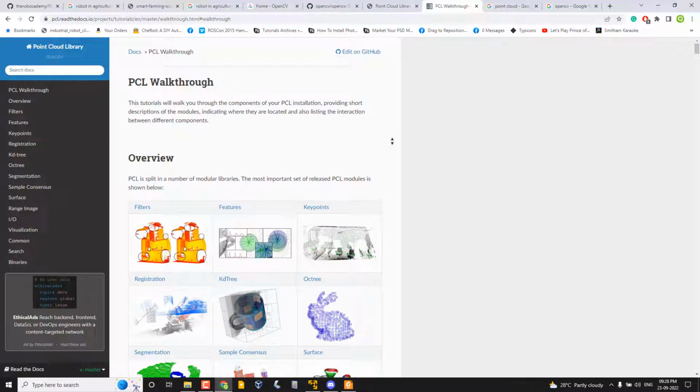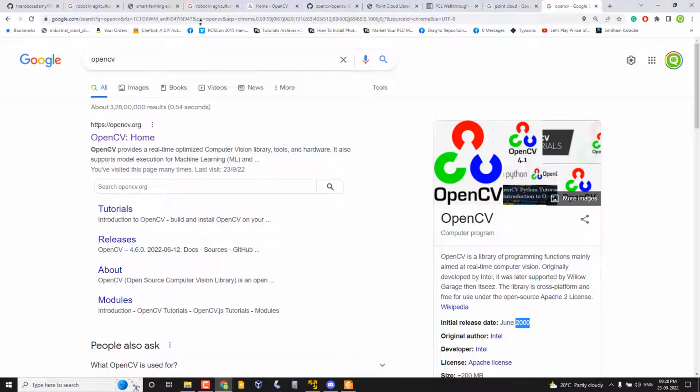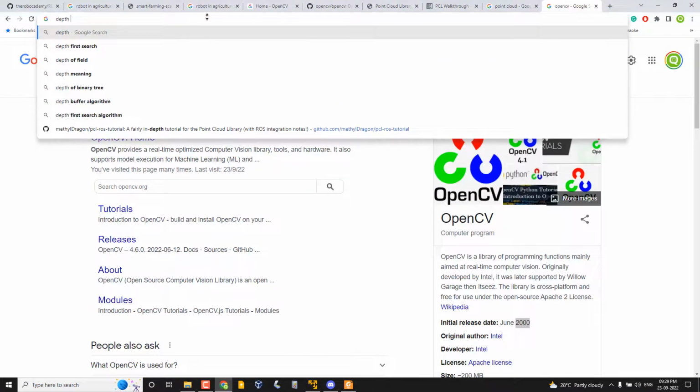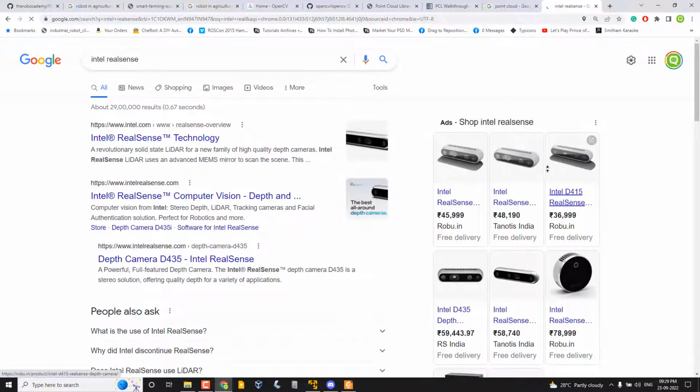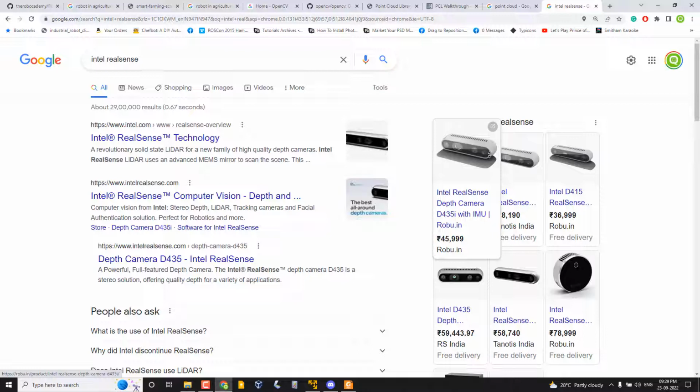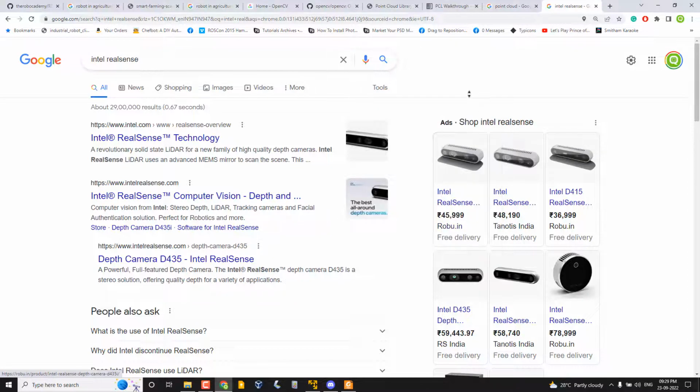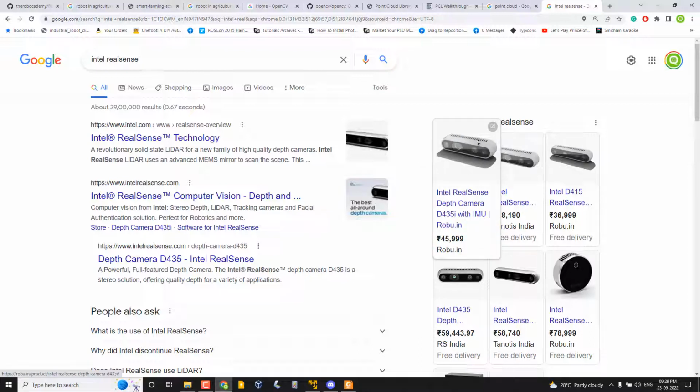So PCL helps us to interface the 3D depth sensors. I hope you know, like Intel RealSense. So these kind of depth sensors can be brought into the PCL library. I mean, we can just work with these kind of devices. I think for Intel RealSense, PCL is not compatible, I guess, but some other devices we can simply open from PCL itself. But the role of PCL comes after getting the data from the depth sensors.